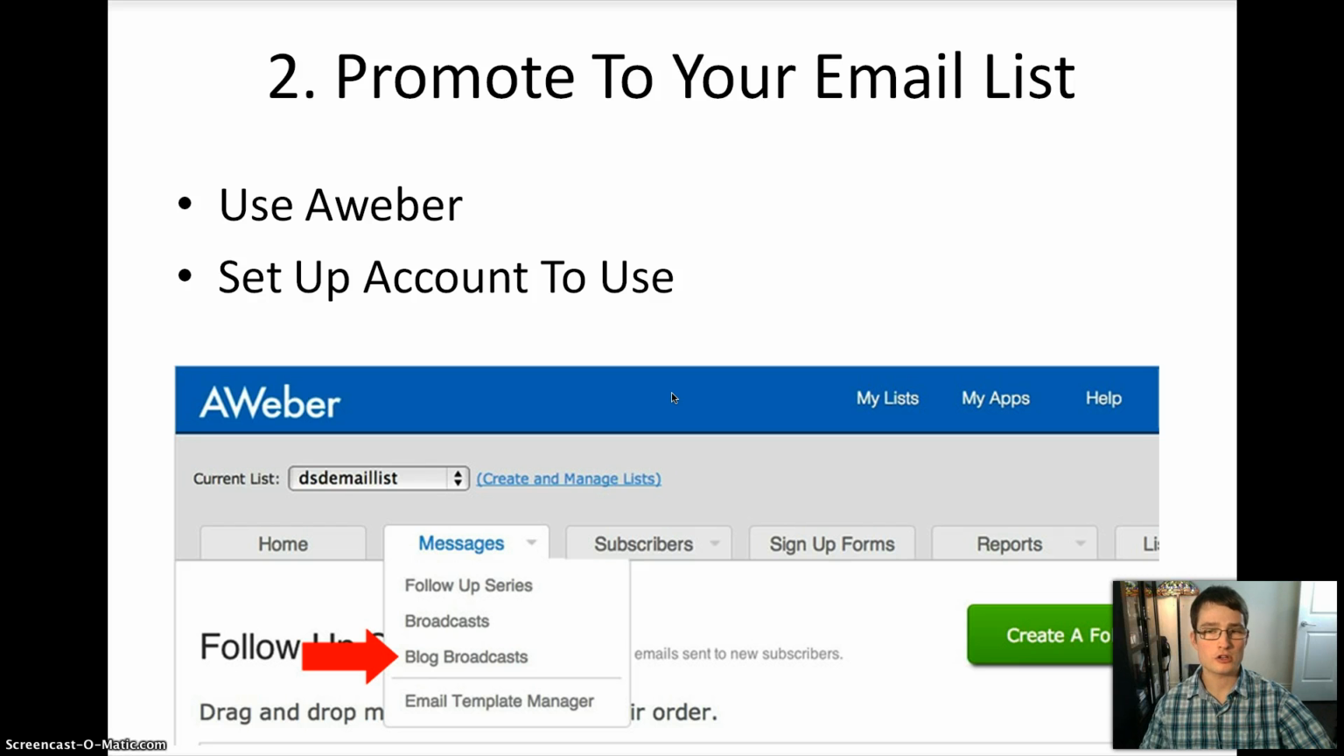Step 2, promoting your new blog post content to your email list. So I recommend using an autoresponder called Aweber, as they make it the easiest to do this. Aweber allows you to push your blog post out to your autoresponder list of choice automatically when you publish your blog post back at your website. All you have to do is log into Aweber, hit this messages tab that you see down in the image below. Of course, make sure that you're having your proper email list selected.